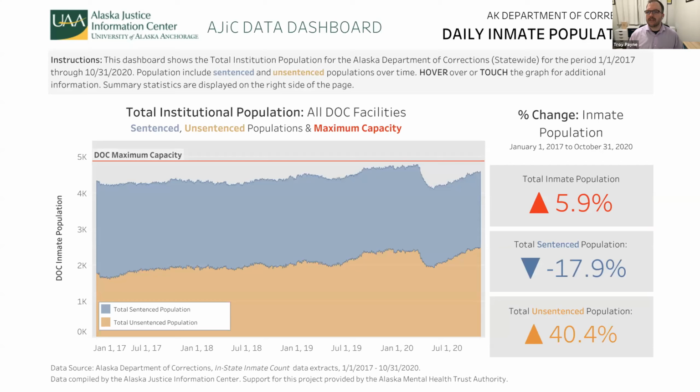This is the Alaska Department of Corrections daily inmate population dashboard. There's an awful lot going on here. This is one of the text-heavy dashboards that we have, but we need this explanatory text so that the data can be fully contextualized. You can see at a glance what DOC's maximum capacity is. You can kind of eyeball how close we are to meeting that maximum capacity. You can get a good sense of the mix of sentenced and unsentenced populations in Alaska DOC.